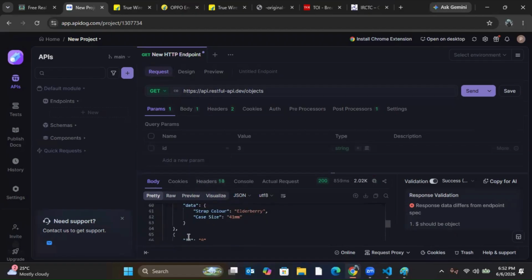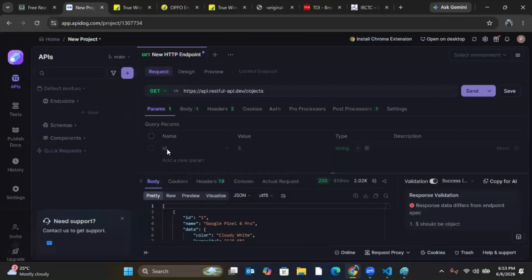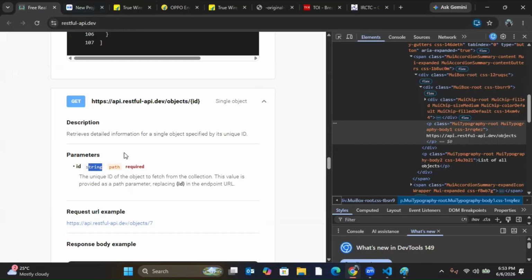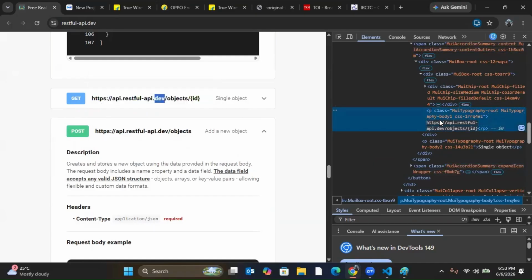Understood? Yes. Now the next is GET. Here it is telling parameter ID is required. This is not optional here; it is mandatory. So I have to give a parameter. Then I can take this thing, I can take the URL.